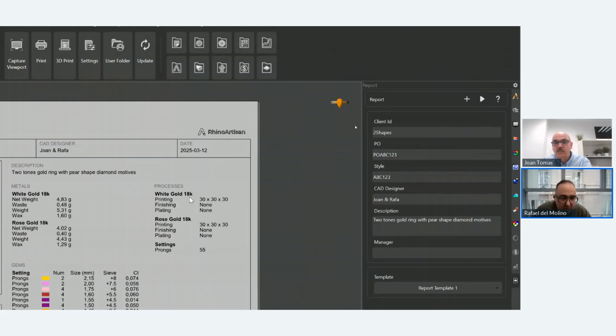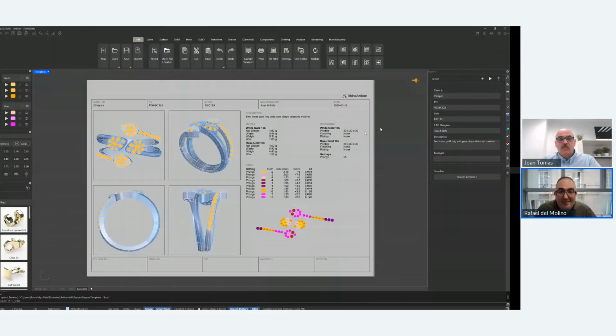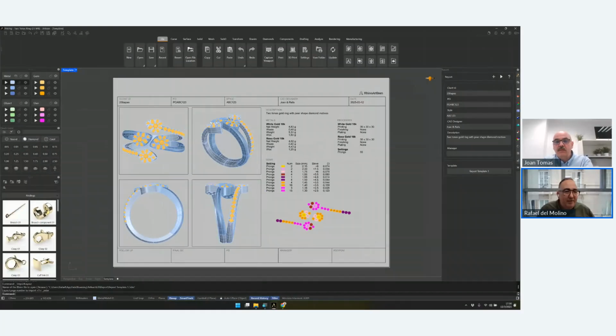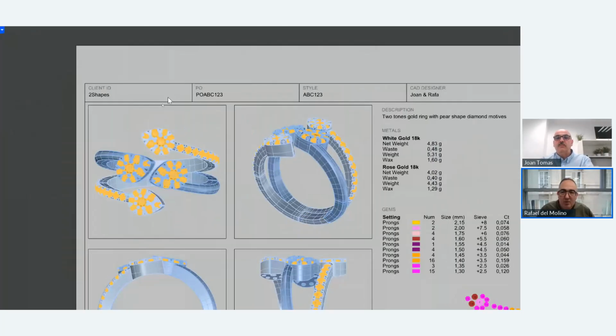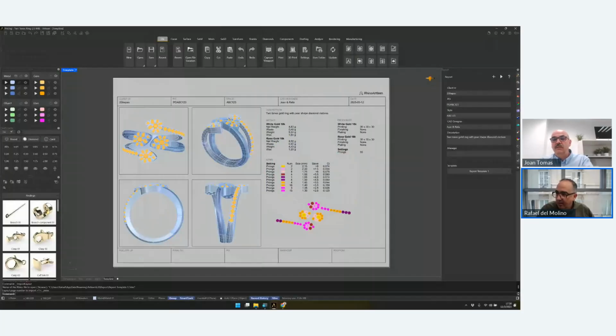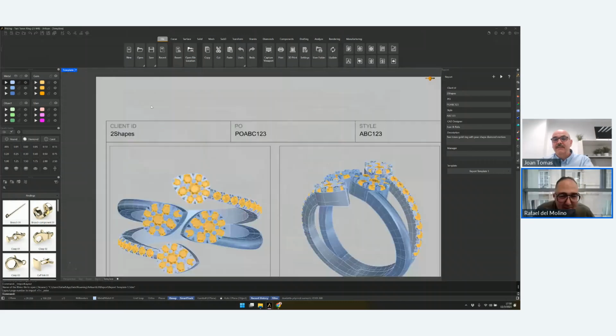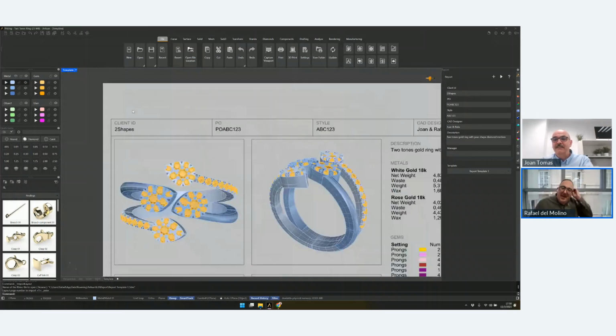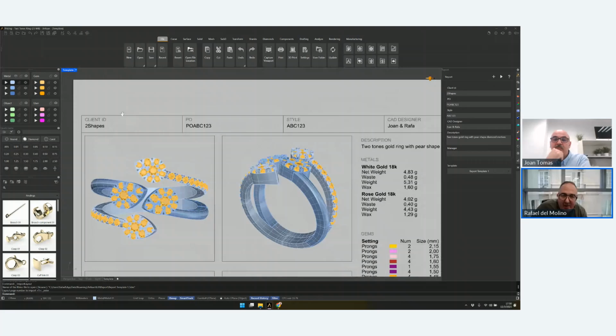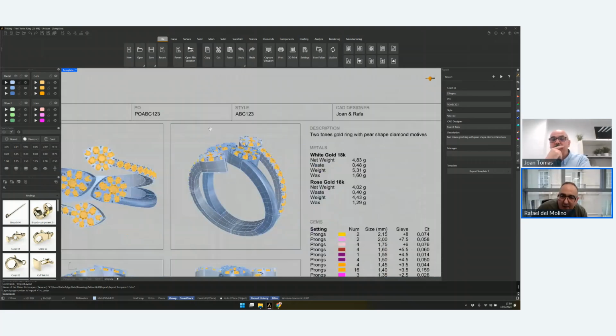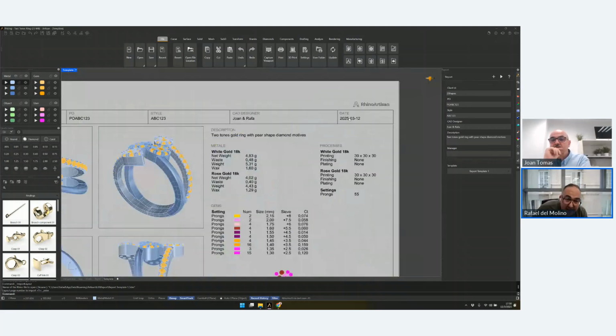Let me zoom out. And that's the report. What do we have in the report? I have the zoom here. The RhinoArtisan zoom works better. Then we have the client ID, the PO, the style, Joan and Rafa, the date, the description.